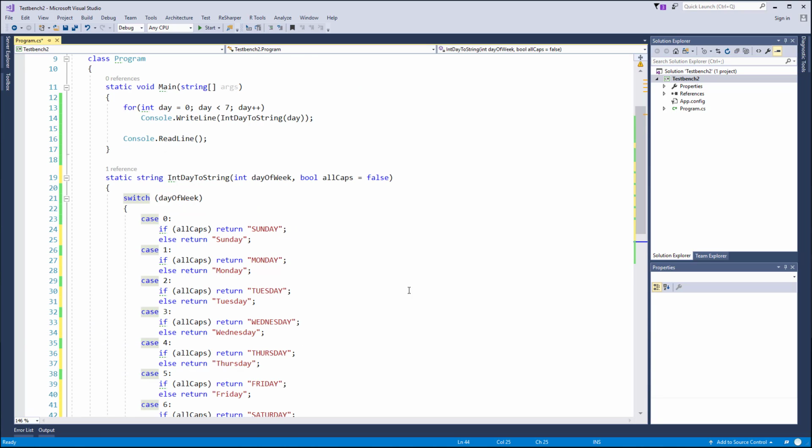So what I've done here is I've created a new parameter called all caps, which is a Boolean, but I've assigned it a default value of false, meaning I don't necessarily have to pass an argument into this parameter. If I don't, it will simply be false by default.